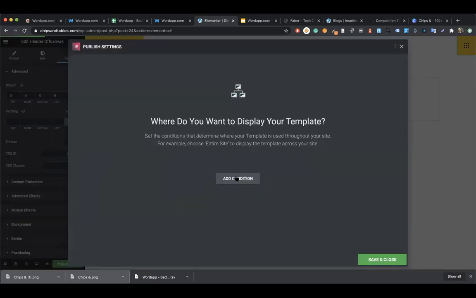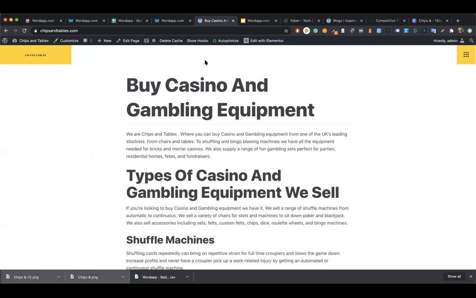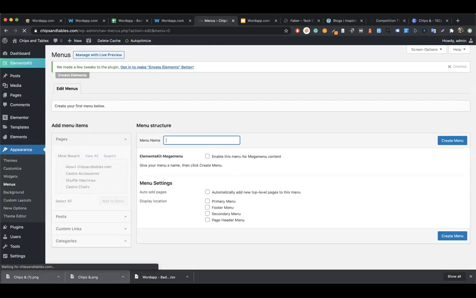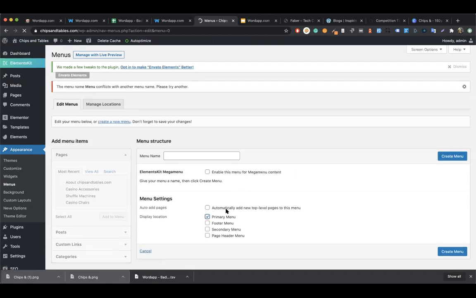I need to update some things there. So I'm using it on the entire website as the header. So I'm setting that, save and close. So my header is here. I don't have a menu yet, so I will start doing the menu right away as well. So I create a new menu here. It's going to be my primary menu.